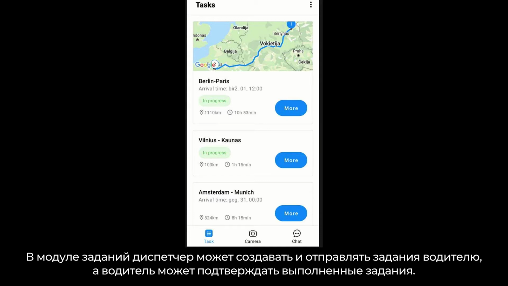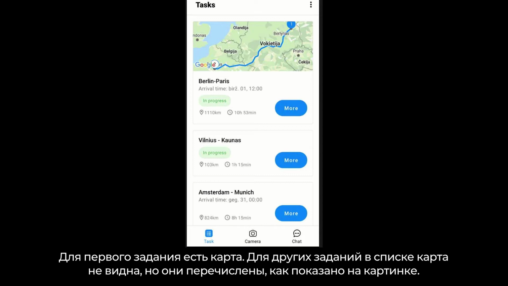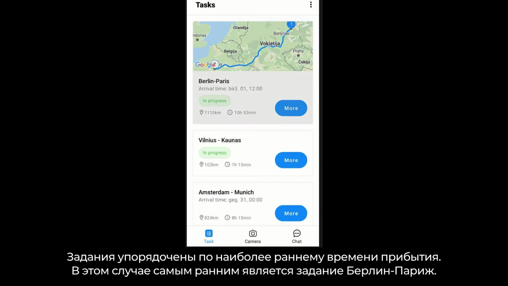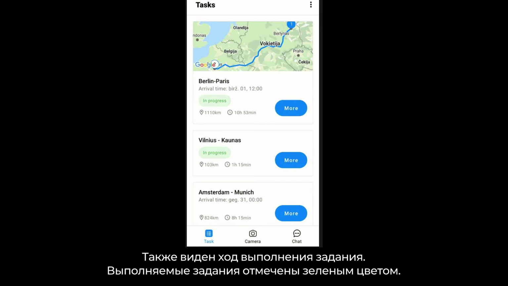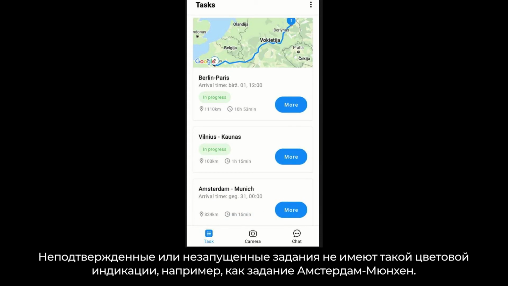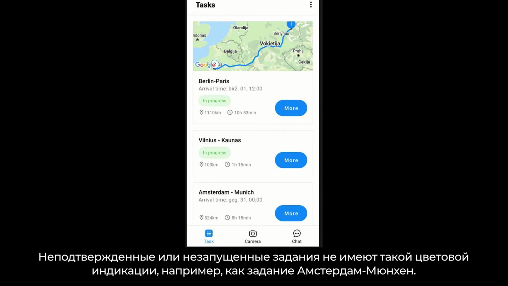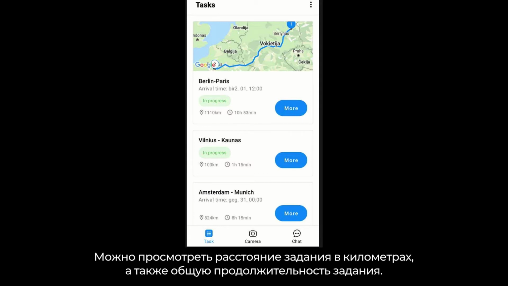In the Task function, the dispatcher can create and send tasks to the driver, and the driver can confirm the completed tasks. For the first task, you can see the map. For the other tasks in the list, you do not see the map, but they are listed as shown. Tasks are arranged by the earliest arrival time. In this case, the earliest is Berlin to Paris task. Task progress is visible. Tasks in progress are marked in green color. Not confirmed or started tasks have no such color indication. For example, as with Amsterdam to Munich task here. You can see the task length in kilometers as well as the total duration of the task.